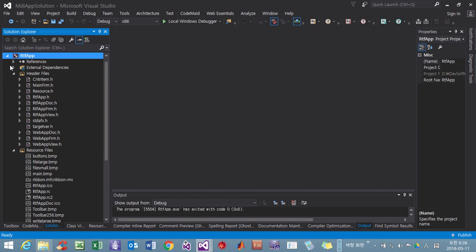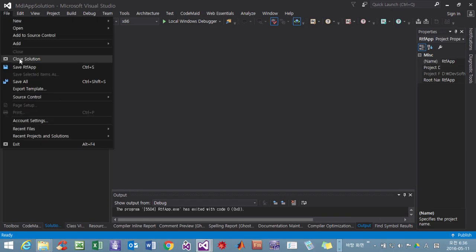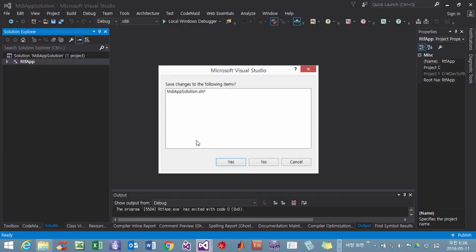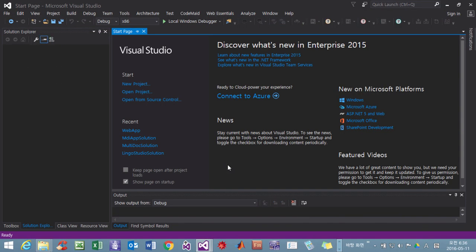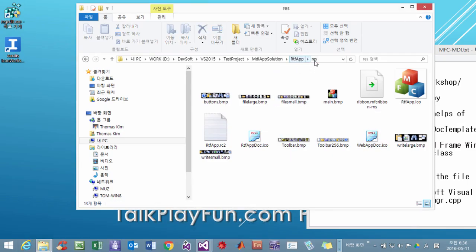And here we will edit some graphics. Before we edit graphics, we have to close the solution like this. This step is important. We have to save and close the project. Then in this folder, as we copied graphic files, we need to edit these two files, and also we will edit these two icons.